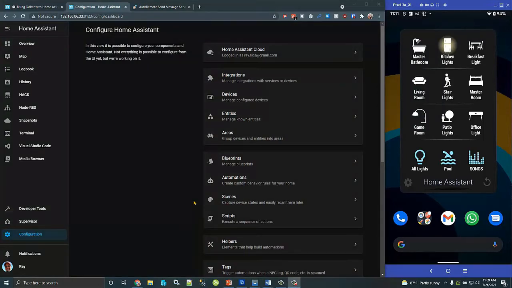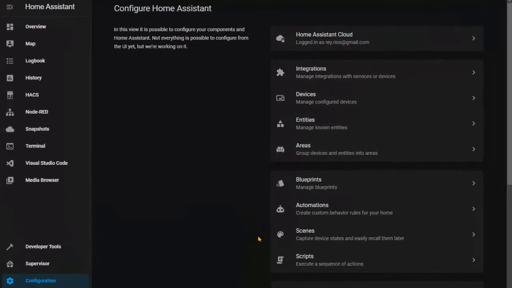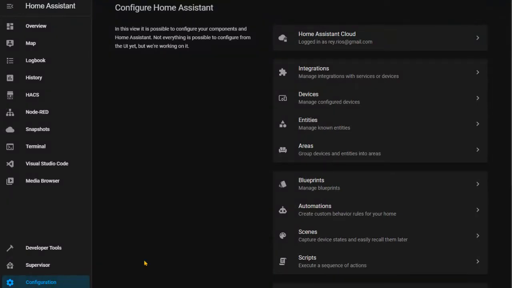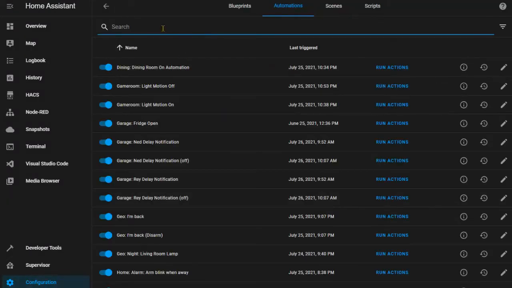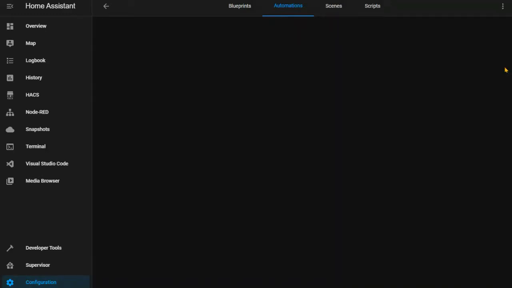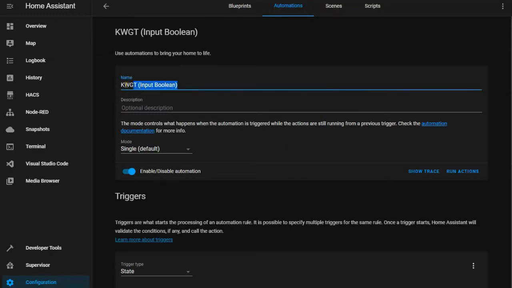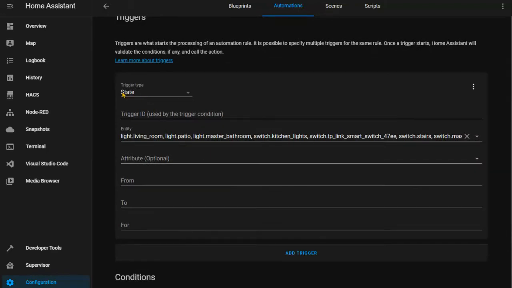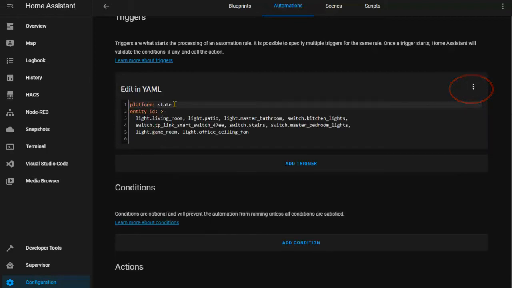So the next thing that we want to do here is create an automation for that input boolean. So we go to configuration, automation, and I created one here called KWGT input boolean. And when we edit that, it's just the name that I gave it, single. The trigger is going to be the state. And this you have to do in YAML. I don't think there's any way of doing it here. So you have to go edit in YAML, and then you do platform: state. So that's what we want to get.